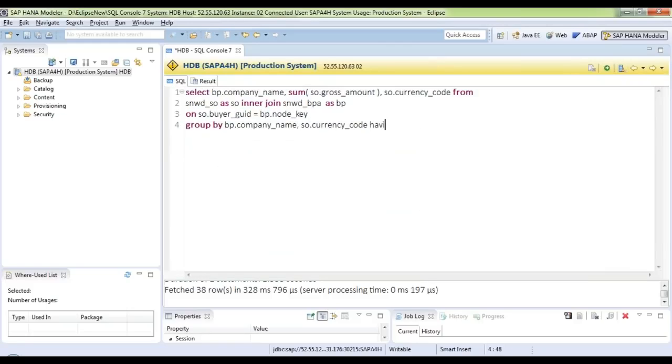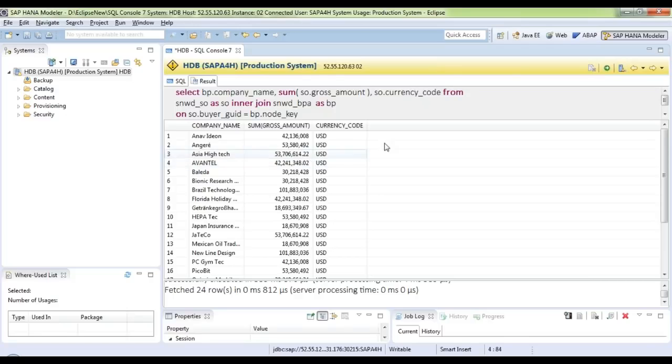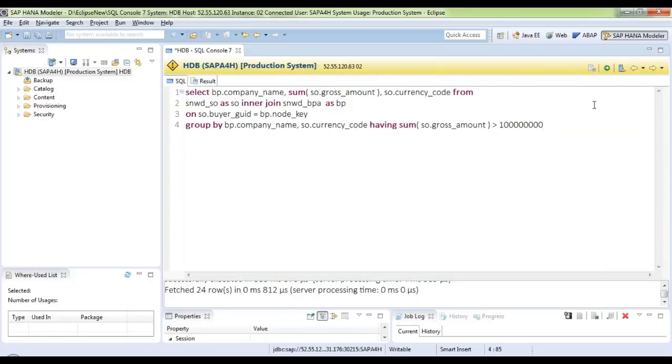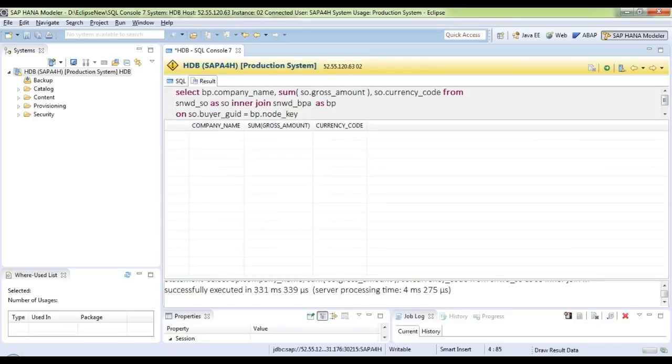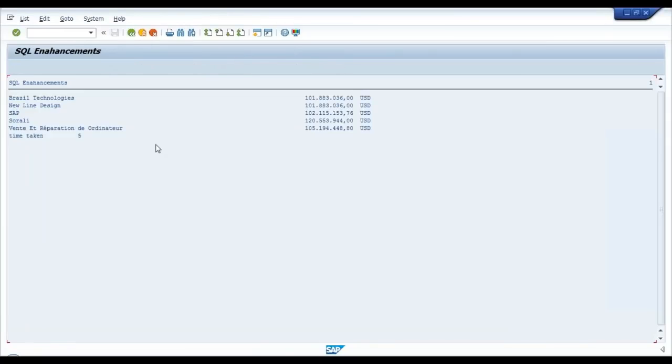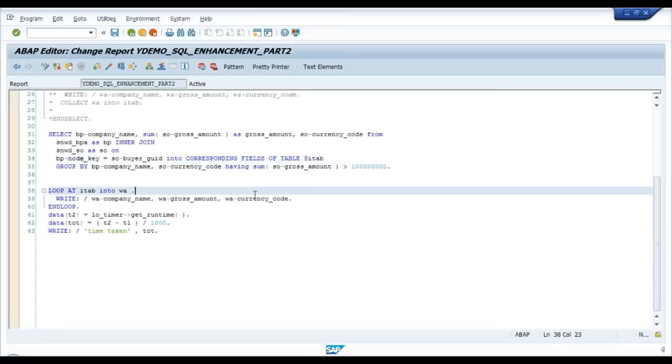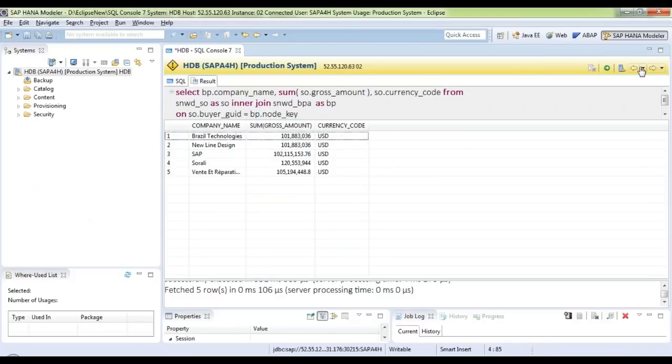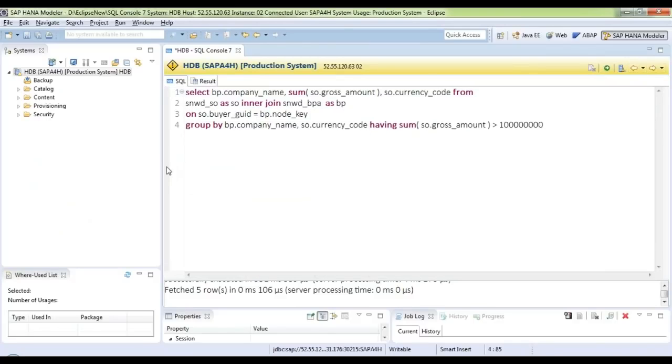You can also apply having clause here, having wherever sum of gross amount is greater than 100 million. So only those customers which have more than 100 million revenue are displayed. You see 5 records over here. Same comes over here. When you run it, it takes about 5 milliseconds. And you see same 5 customers with the total revenue comes up on the UI. Understood? Is that example clear about group by clause to everyone? Group by and having clause.